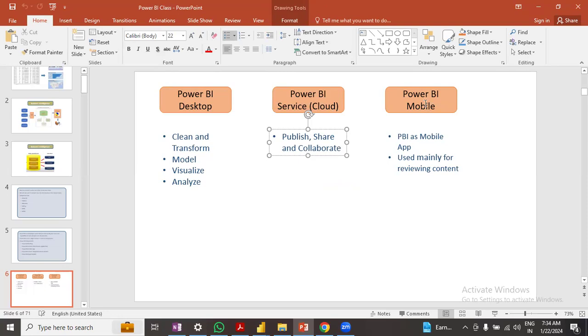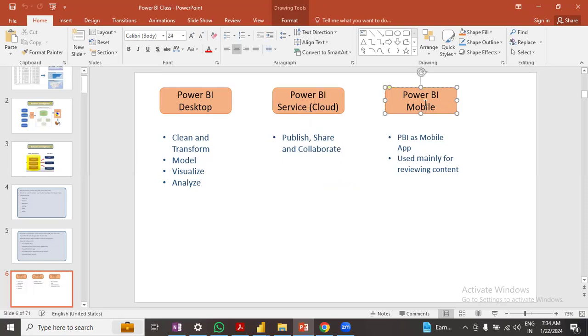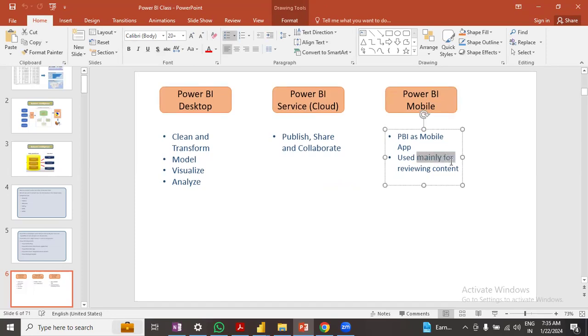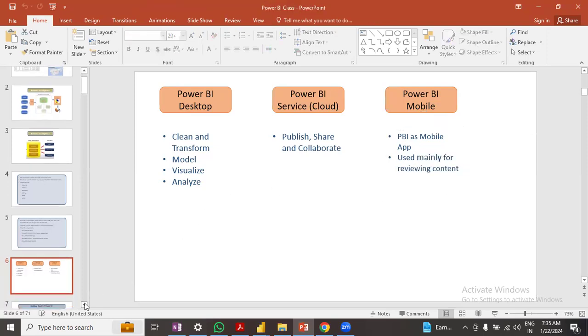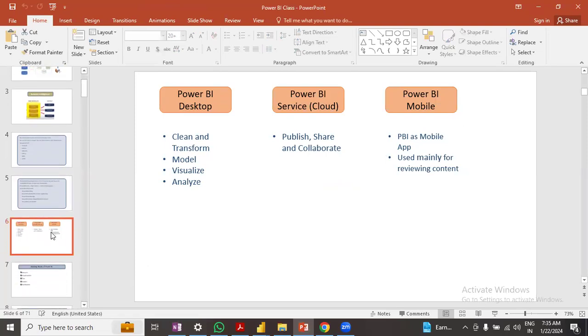Okay. And then there is Power BI Mobile. And the mobile app, as I said, is mainly used just for reviewing the content, and that too not very often. Okay. So this is about the different components of Power BI.